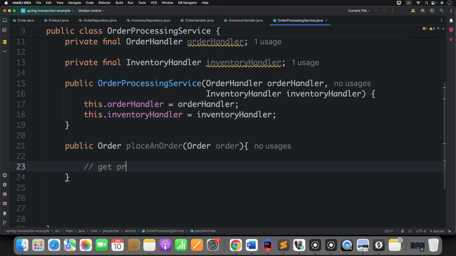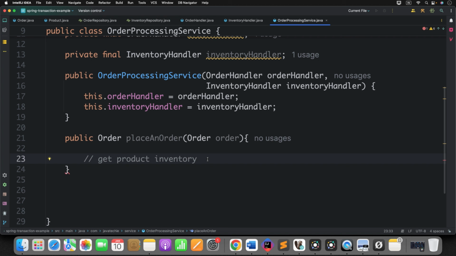First we will get the product from the inventory. Once you get the product from inventory, then next you validate stock availability. It means, let's say in inventory I have 5 laptops. The user cannot send quantity as 6 while placing an order. So the quantity from the order request should be less than the stock available in my inventory.